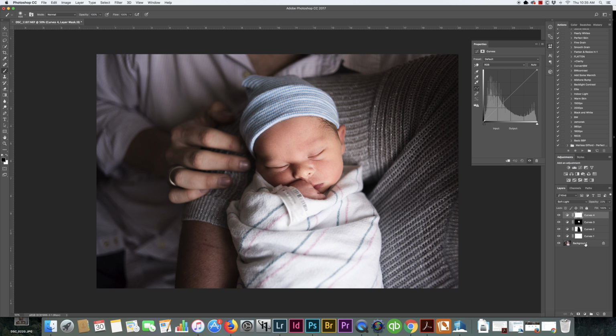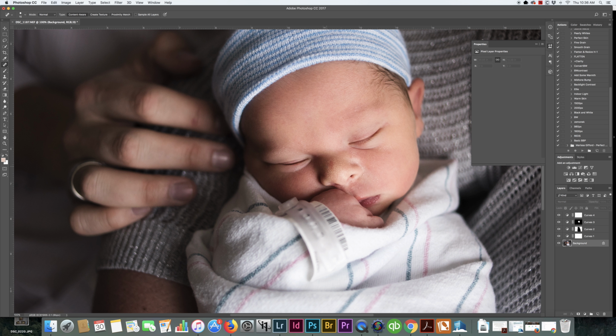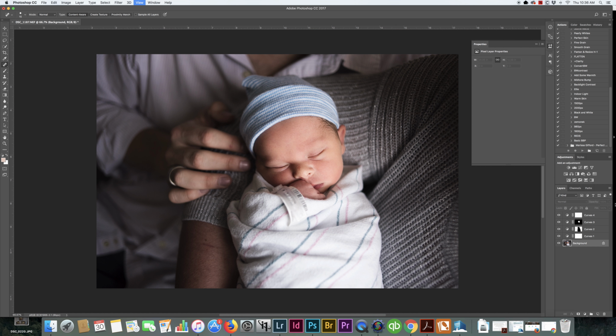I don't usually mess with skin at all in hospital sessions. However, if you want to, I think that the easiest thing to do would be to use your healing tool, it's a J shortcut, and you can just clean up a little bit of the dry skin. But I would leave most of it, like all the little spots on the nose and the little spots of discoloration, I would leave it. It's a hospital session. It's pretty raw. I don't worry about those things. And then I hit Command Save. And that's that. We have a finished image.